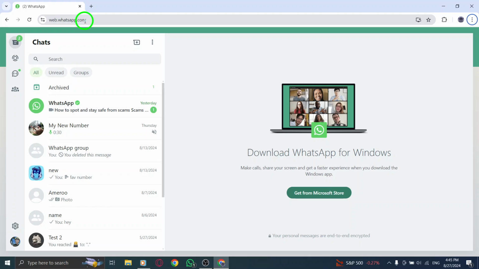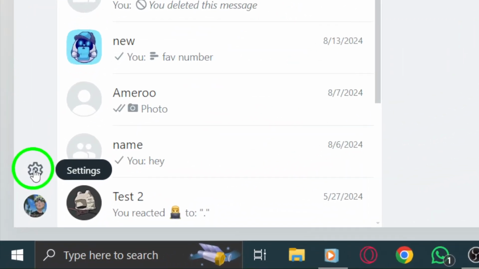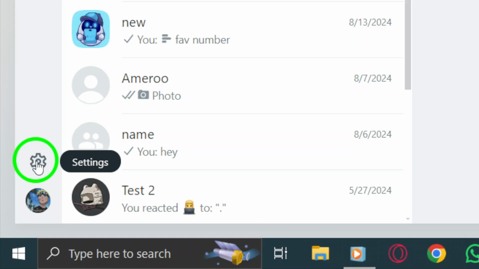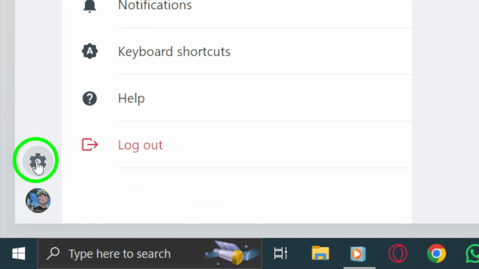Once you're in, it's time to find the settings. Look for the gear icon located at the top left corner of your screen. This icon is your gateway to customizing your WhatsApp Web experience, so give it a quick click.